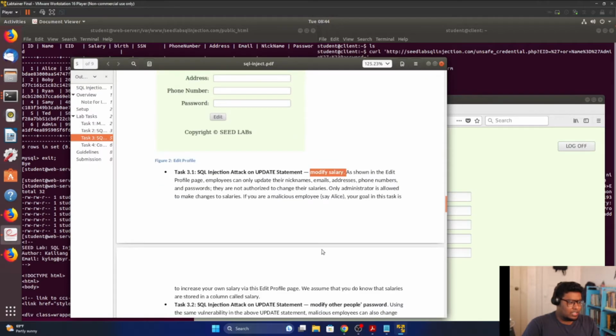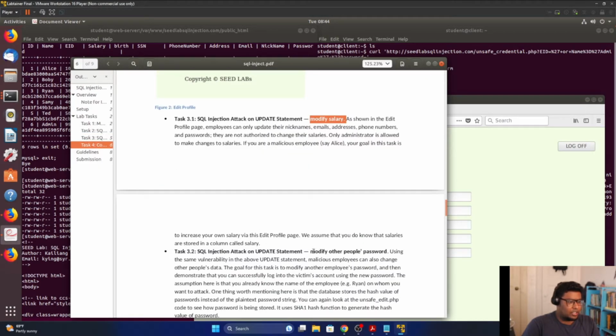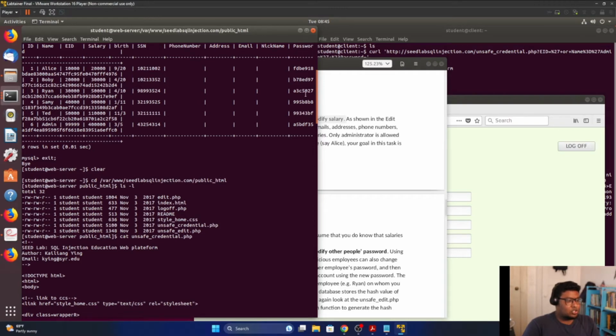We already modified the salary, and we're also going to modify other people's username and password. How do I use the password? There's the thing I told you before. The password is stored in a different format. You see the format is not plain text. It is SHA-1 format, right? You know, hash values.